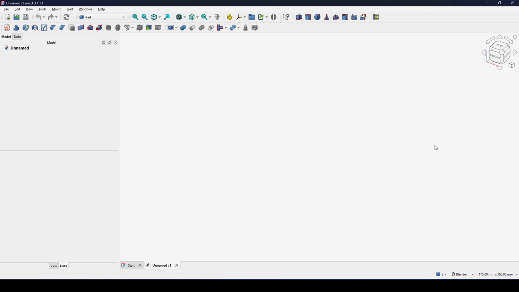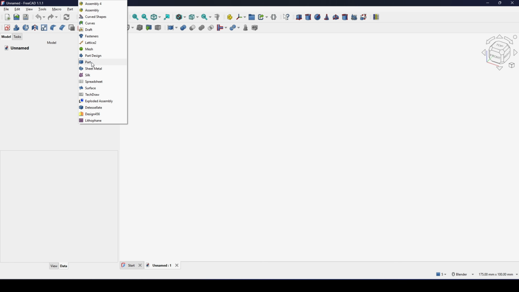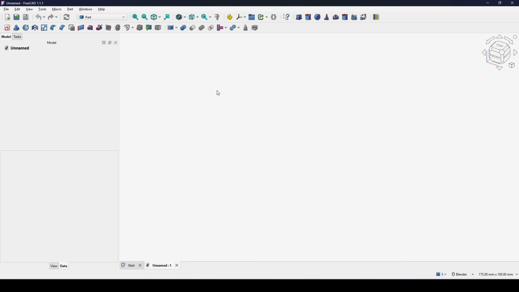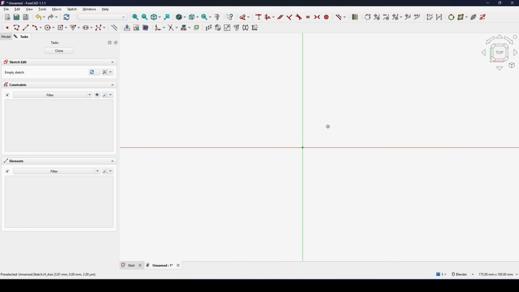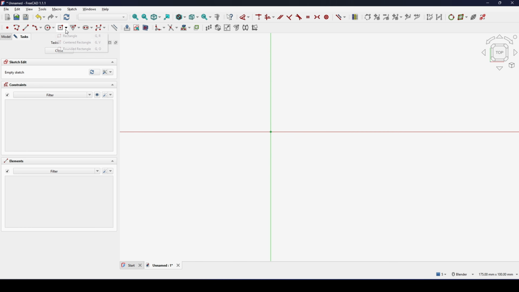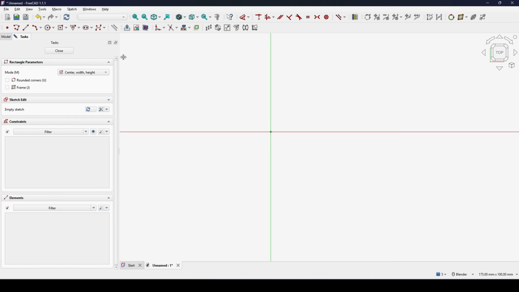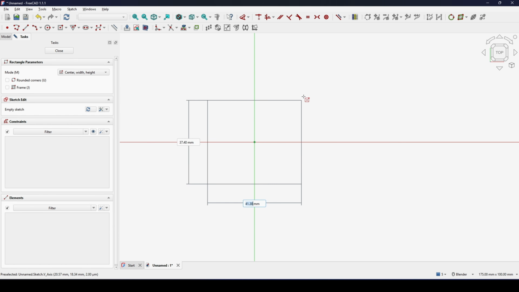Okay, so I will start. I'm using the Part Design workbench because I'm going to extrude some surfaces in the beginning. So now I create a new sketch in the top view, and I will create a center rectangle from the center point.